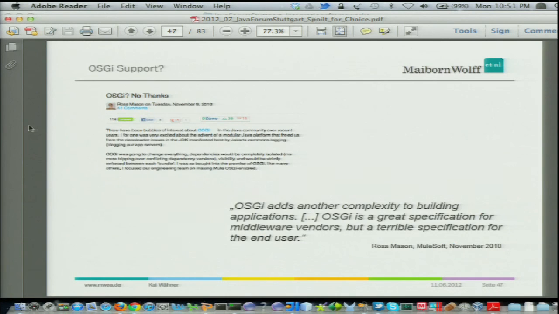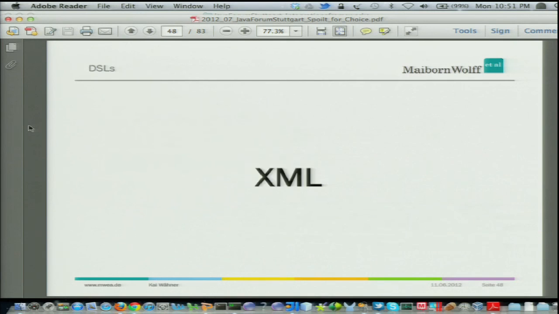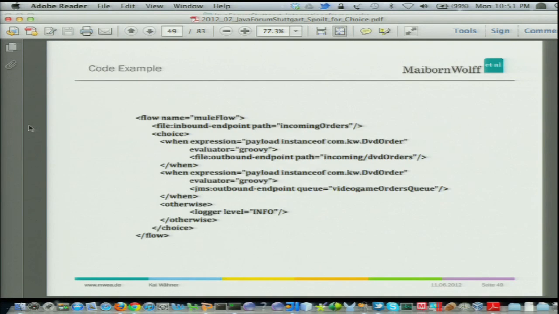There's no support for OSGi in Mule. So if you want to combine it with OSGi, it's not possible with Mule, but with Camel and Spring integration, I think. And the DSL also is only XML. As you see here, at least this is a real DSL in my opinion. The Camel XML DSL looks almost like this one. So you can read it easily, and this is what I need from a DSL.